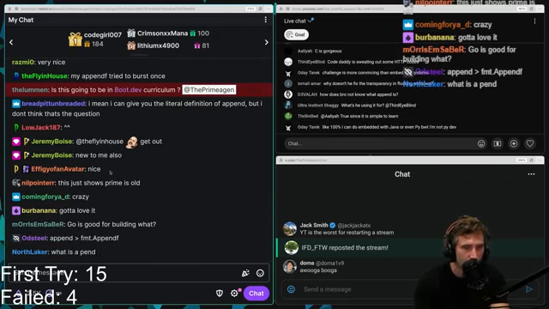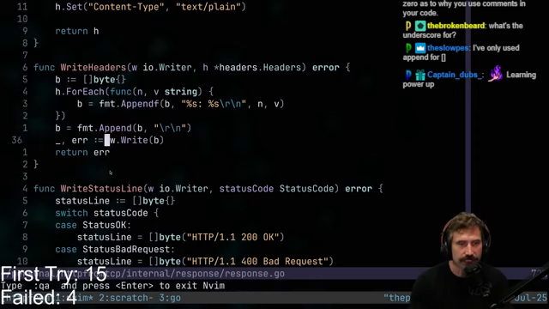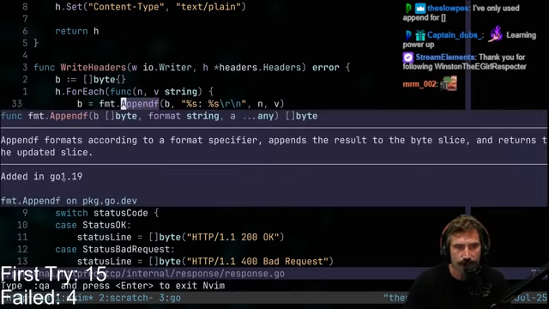Why do you keep saying I'm old? Of course I'm old, dog. It's sort of a new feature because it's Go 1.19, so right after generics.